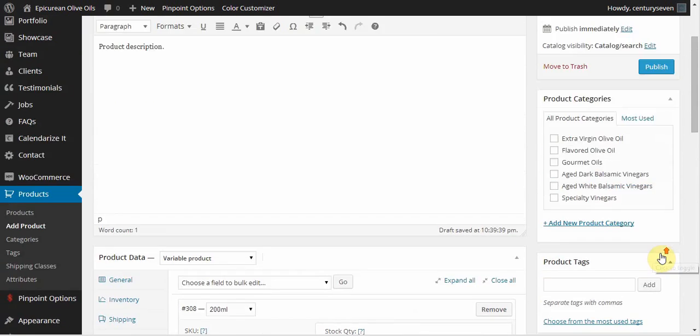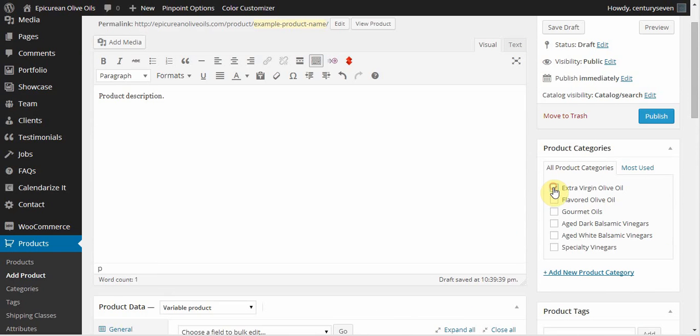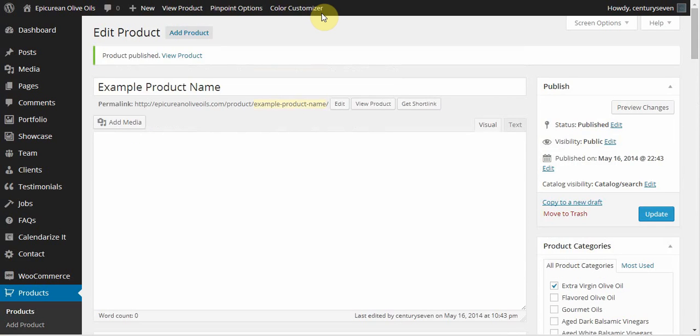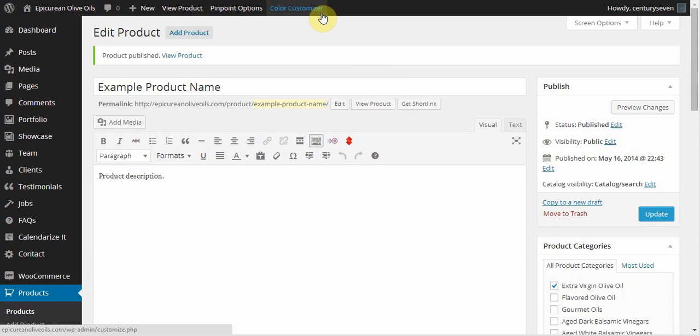The last thing I need to do is set a product category, and I'm just going to set this as extra virgin olive oil, and then click Publish. Now that I've done that, that new product will now be live out on the site. Very, very simple, very easy to do, just a few steps. Those steps need to be followed exactly. It's very important that you add in the product attributes before you add in the product variations. If you forget to do so, no big deal. The product variations screen will actually tell you that you need to do that.